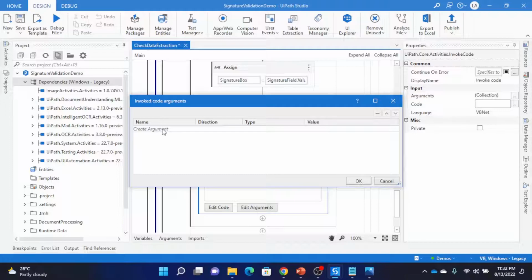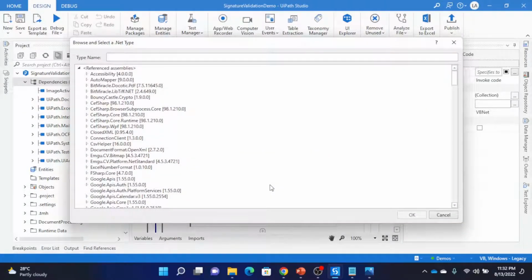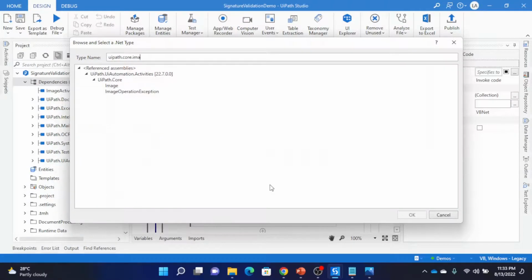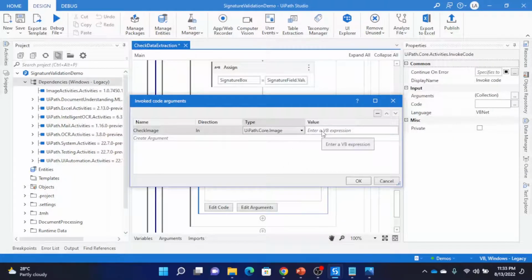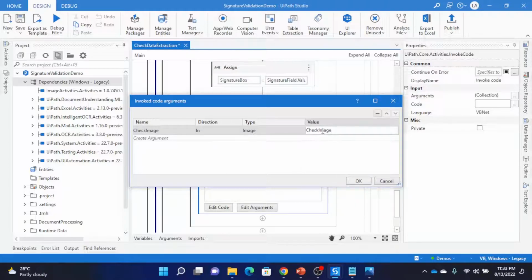So let's try to pass those. We are going to create an argument called check image. This is the actual document as an image. The type has to be image. So we are trying to look for UiPath dot image. So this is the image type. And we already have this variable check image.